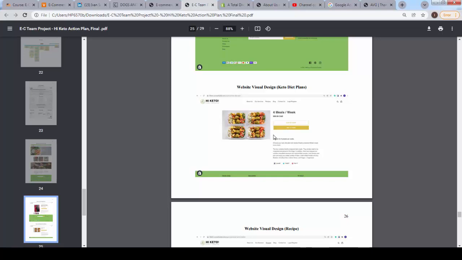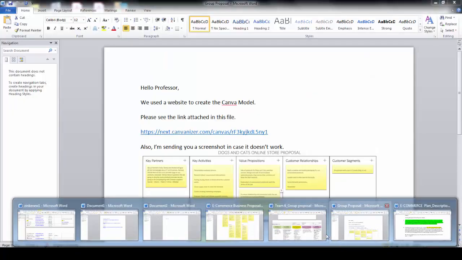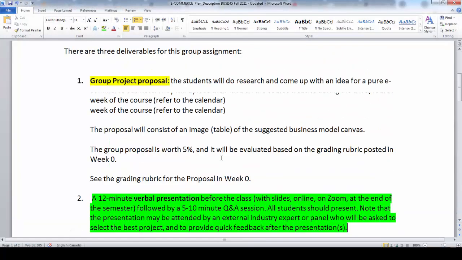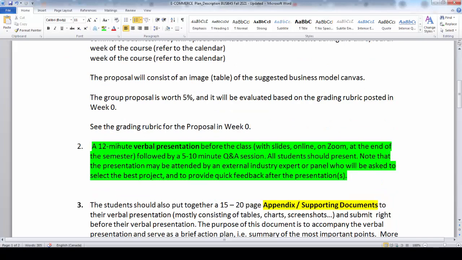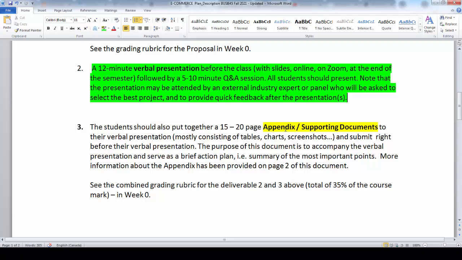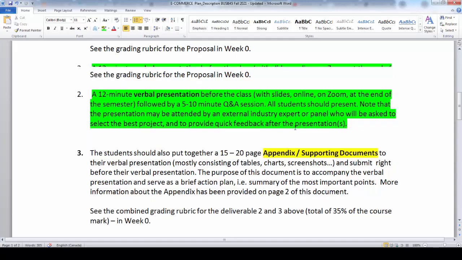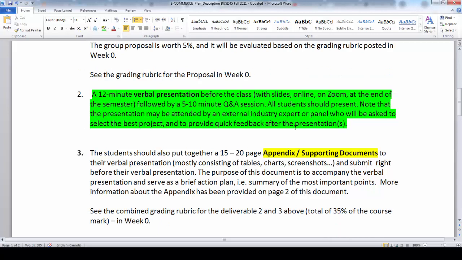Once again, three components of your group project. One, proposal. Two, a 12-minute verbal presentation based on slides. And three, an appendix with all the charts, all the tables, all the screenshots, mostly visuals. So I hope this is making sense. That is due in week 10, at the very end of the semester. So I hope this helps.